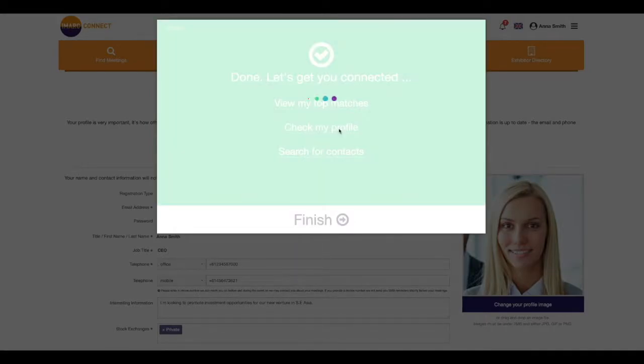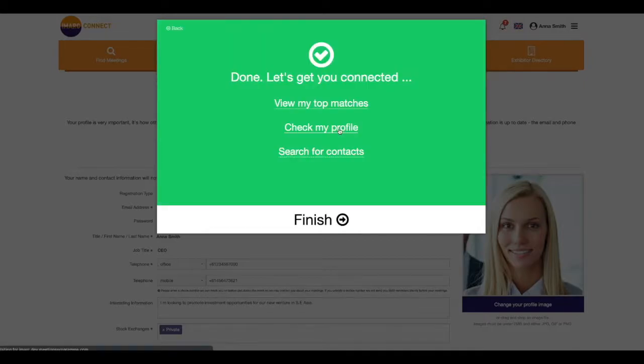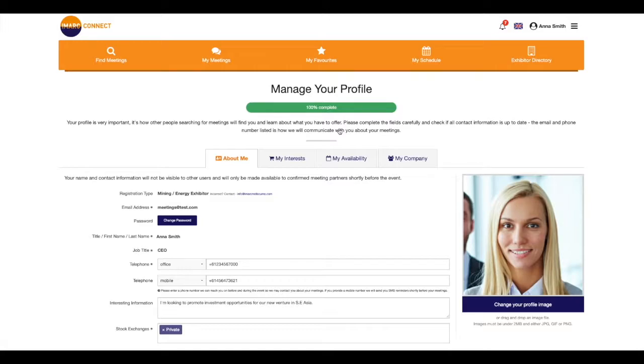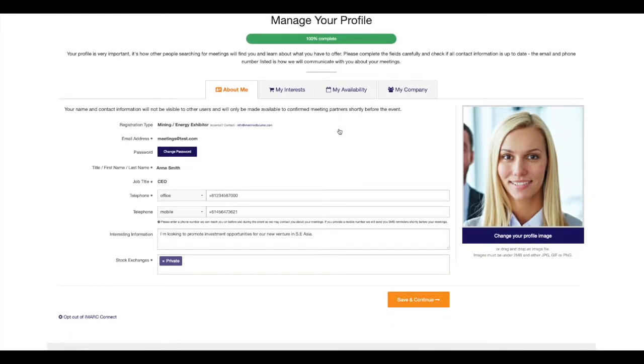In your profile, you can include interesting information about yourself. Uploading a profile photo will help increase the response rate to your meeting invites. Don't forget to add your mobile number so we can send you SMS reminders at the show.